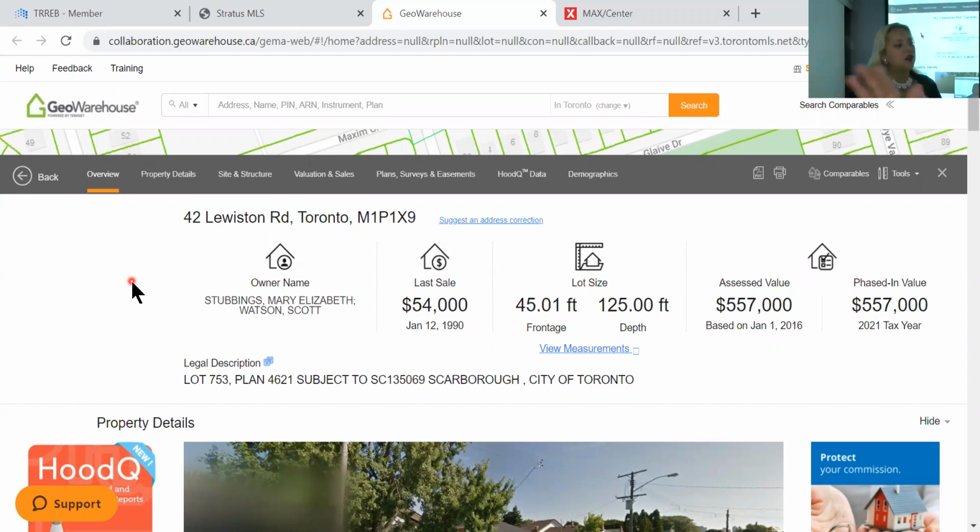So always, always, always go in and check your Geo Warehouse first. You want to make sure who's on title and then all people are present for that listing appointment. Okay. So that's the first thing.